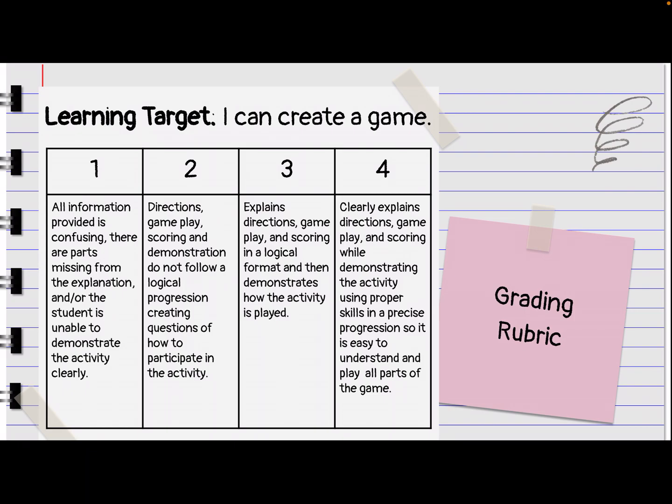Let's talk about your grading rubric for this assignment. The learning target is being able to create a game. So let's focus on the score of a 3, which is where you're aiming for to be proficient. To get a 3, in your video, you need to explain the directions, the gameplay, and the scoring or how you win in a logical format, then demonstrate how the activity is played. Think of all of the videos that you've watched of Mrs. Malloy or another PE teacher explaining how to play a game with a demonstration in it. Your video should be similar to that.